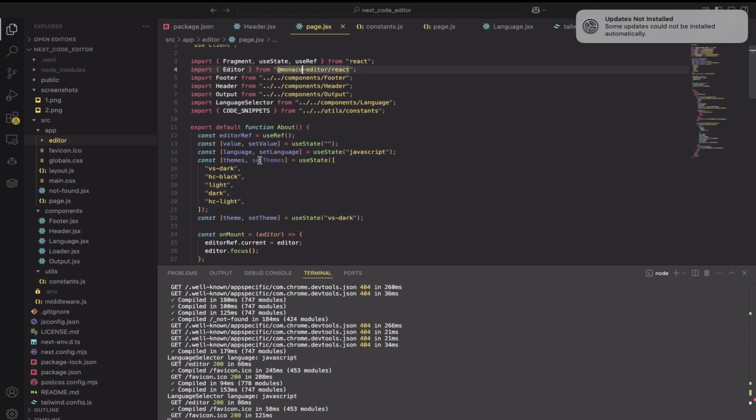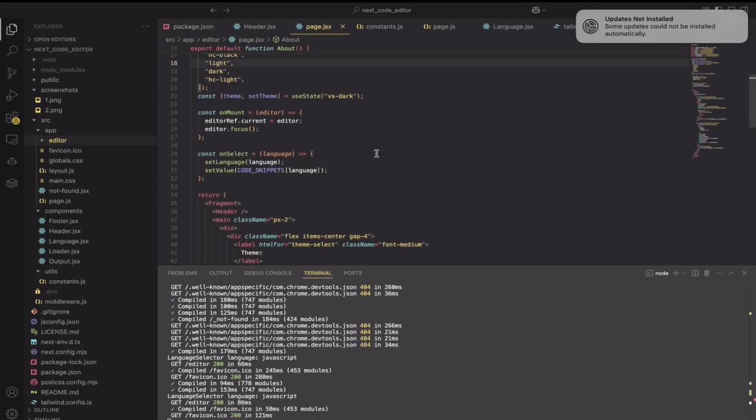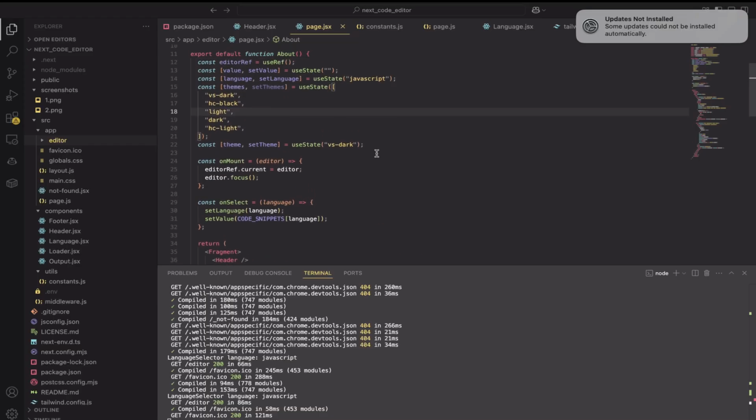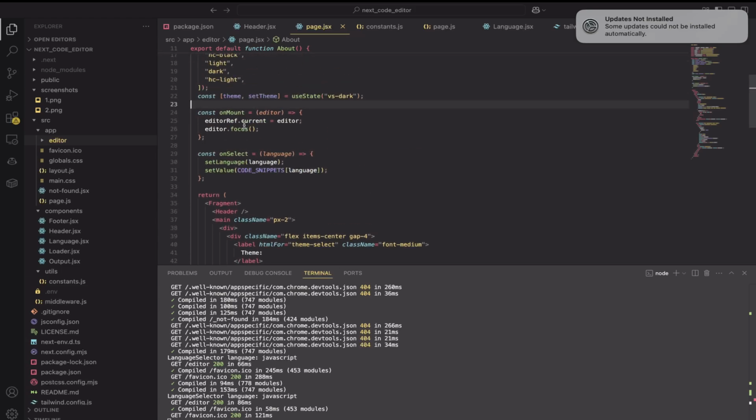I have some state variables defined, for example, for the actual contents of the code editor, the language, the themes. So these things are defined and kept inside use state variables. And then here are few events which I need to keep track of. I need to trigger this change in code snippets. If I try to change the language, I need to keep track of the current value of what is there in the editor.